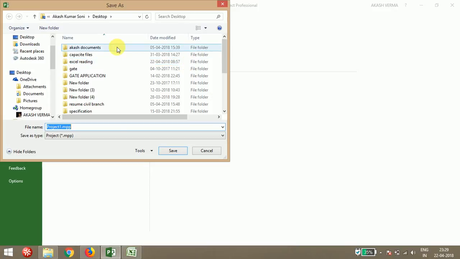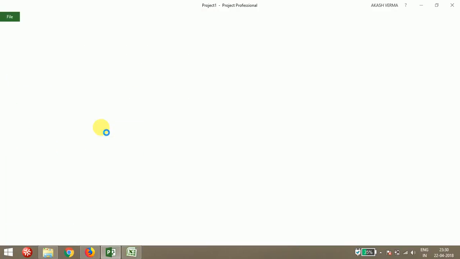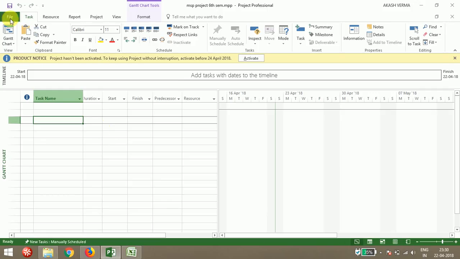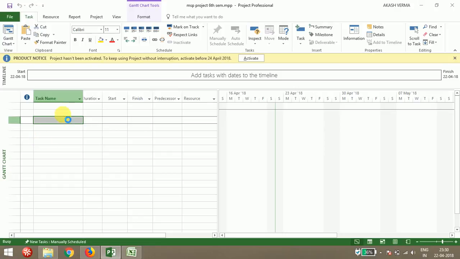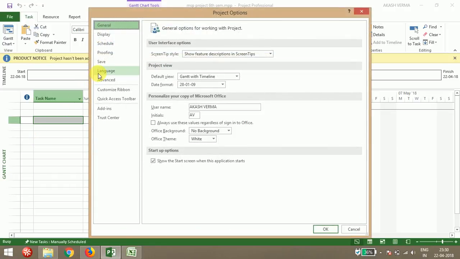Like on the desktop, I'm saving with some name like MSP project 6 same. So on the desktop, MSP project 6 same will be saved. Okay. So after giving the location of the file, you have to go to file and options. In options, you will have a number of options.